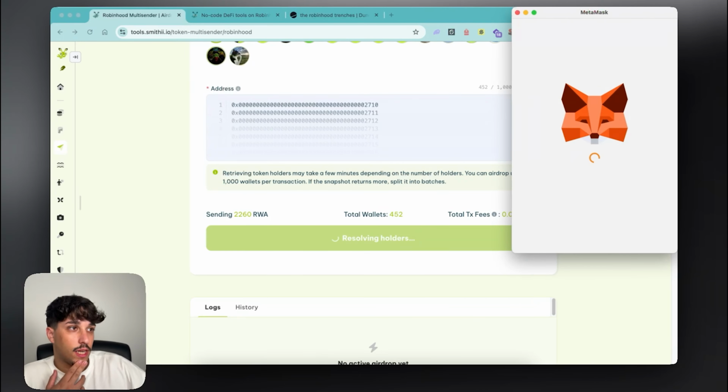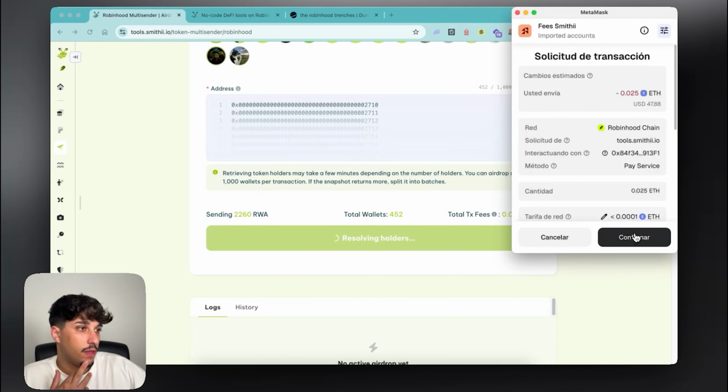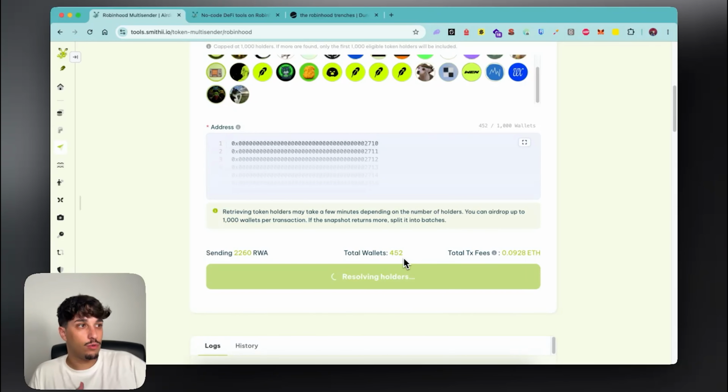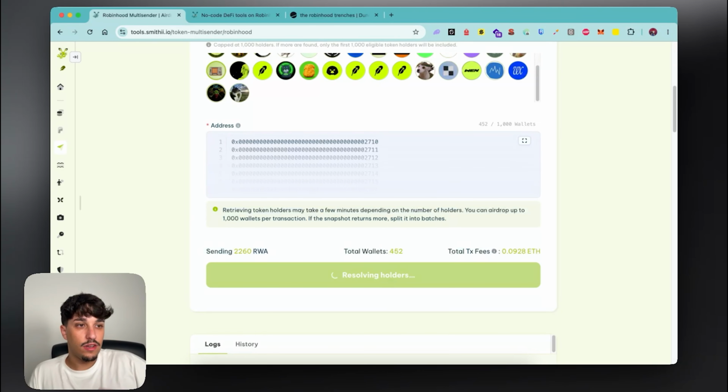We will confirm the transaction on our wallet. Here we have it starting to resolve holders, which means that basically it's taking the contract address of the token, which is Banker, and extracting all the holders that are holding this token to get the list of them and then make the airdrop to them. Okay, so after this resolves, we need to sign another transaction to send.